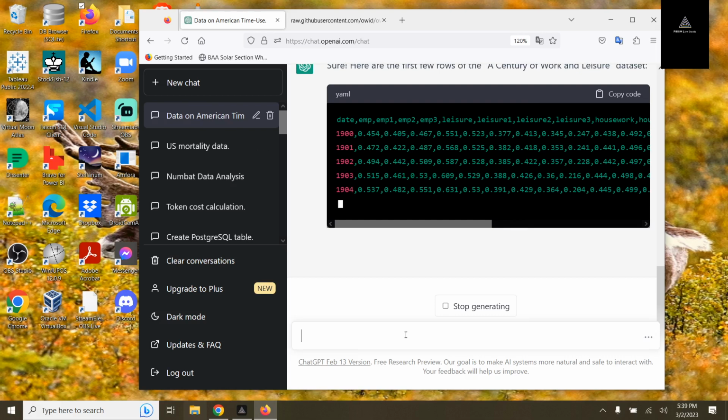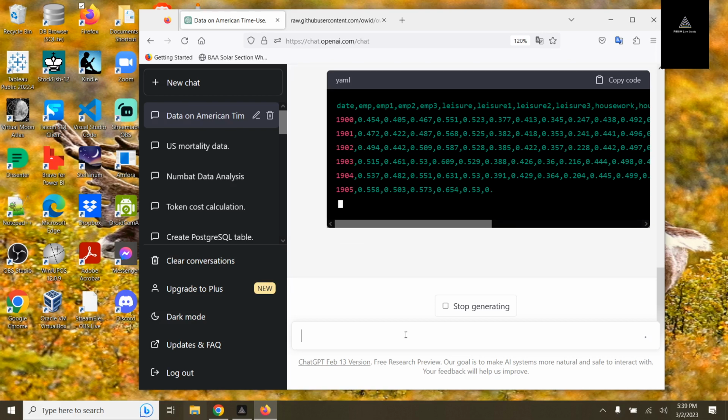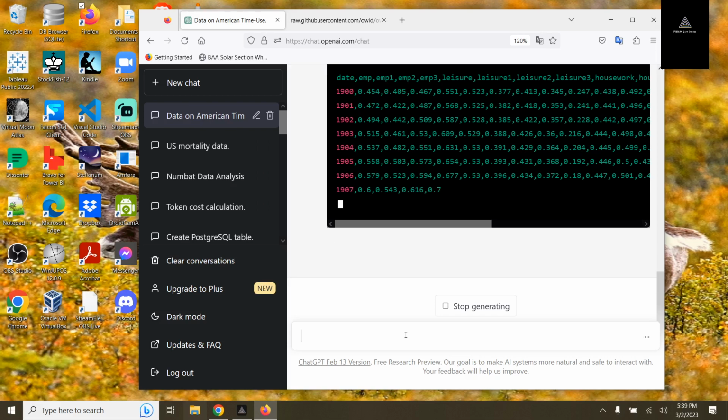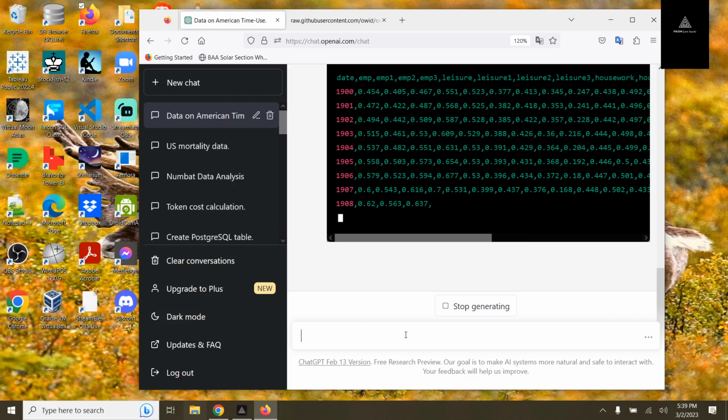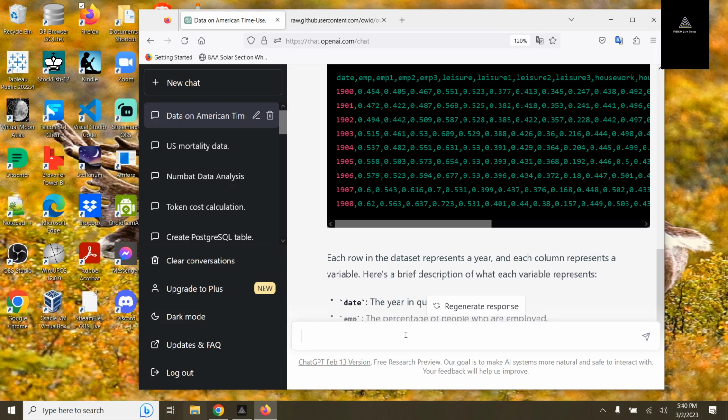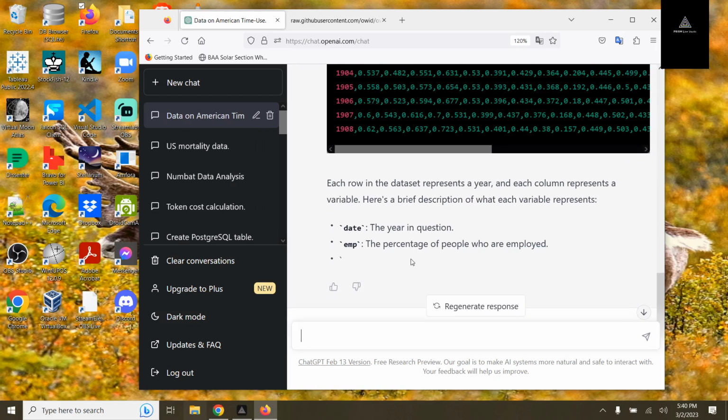Okay. So it read the column headings and it read the first, what, 10 or probably 10 rows, I'm guessing, but I'm not really sure. Now it's describing the columns. Now it looks like I ran into a little bit of a problem here, but that's okay.